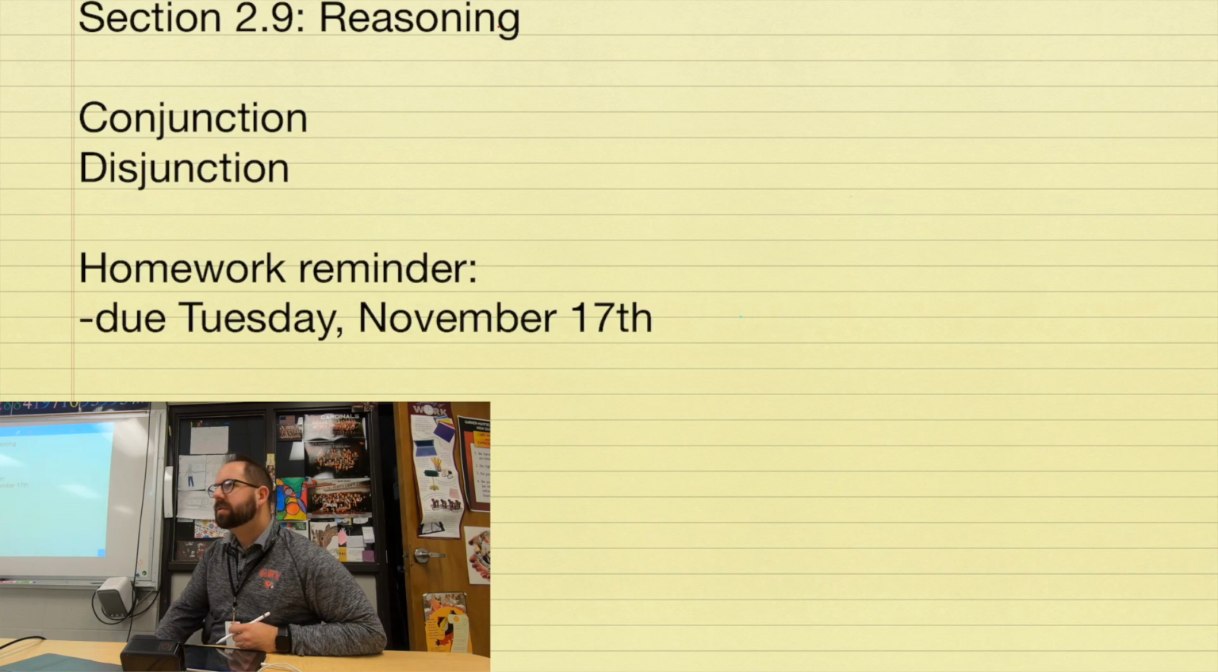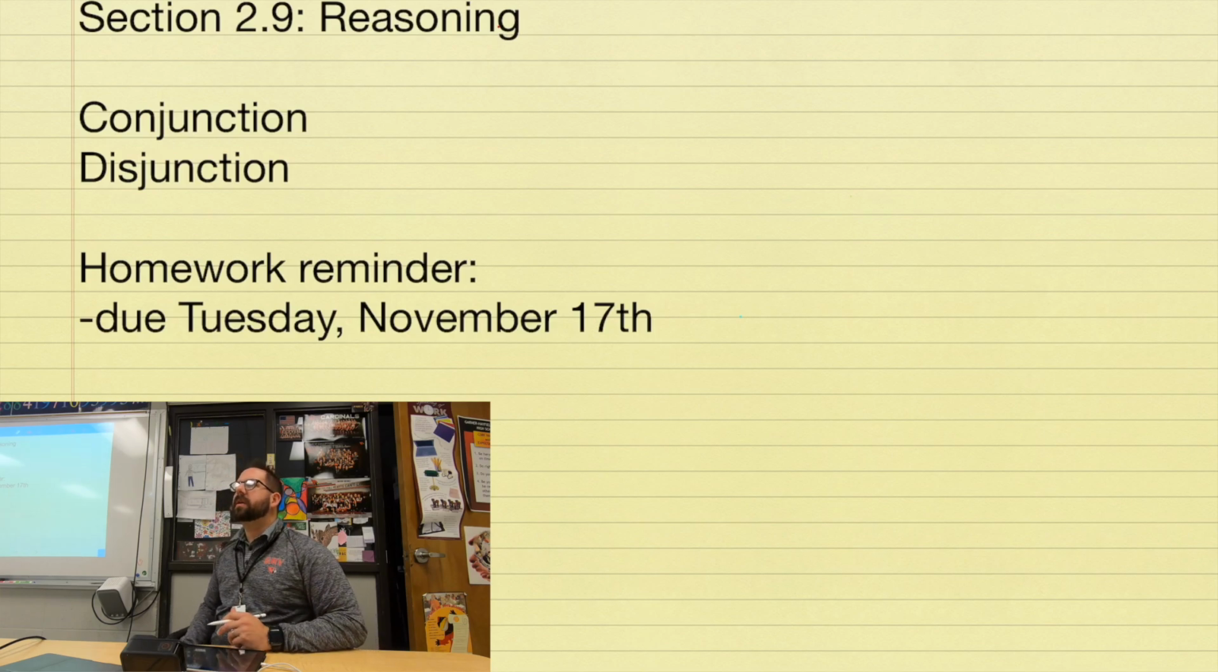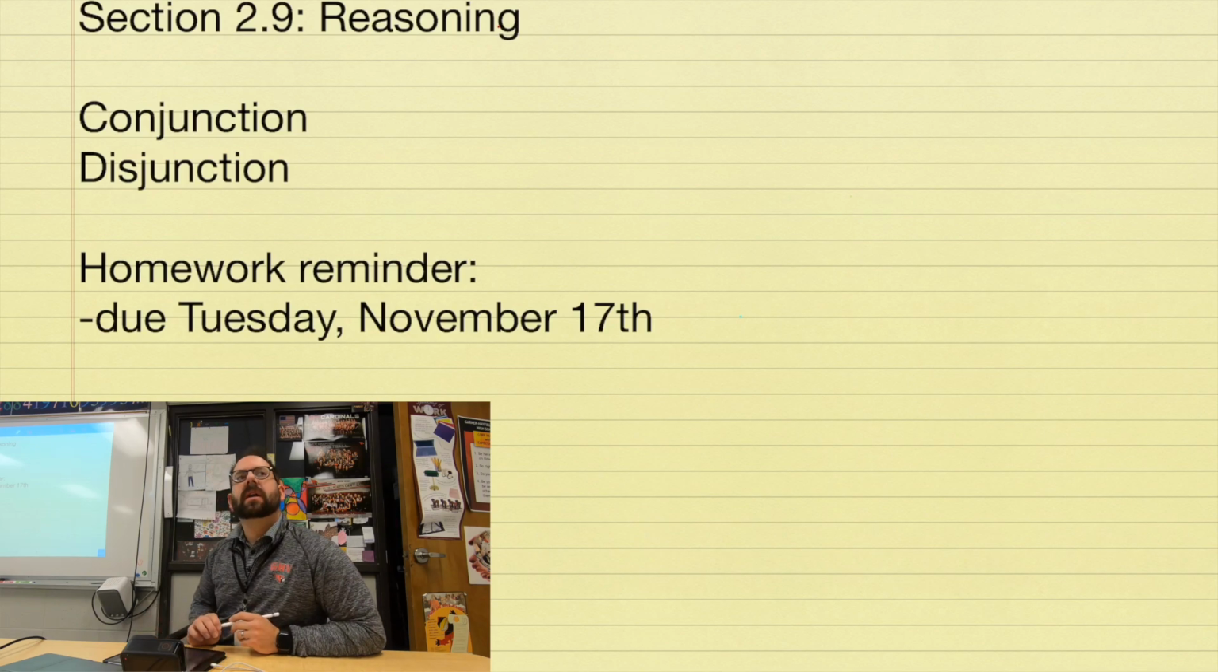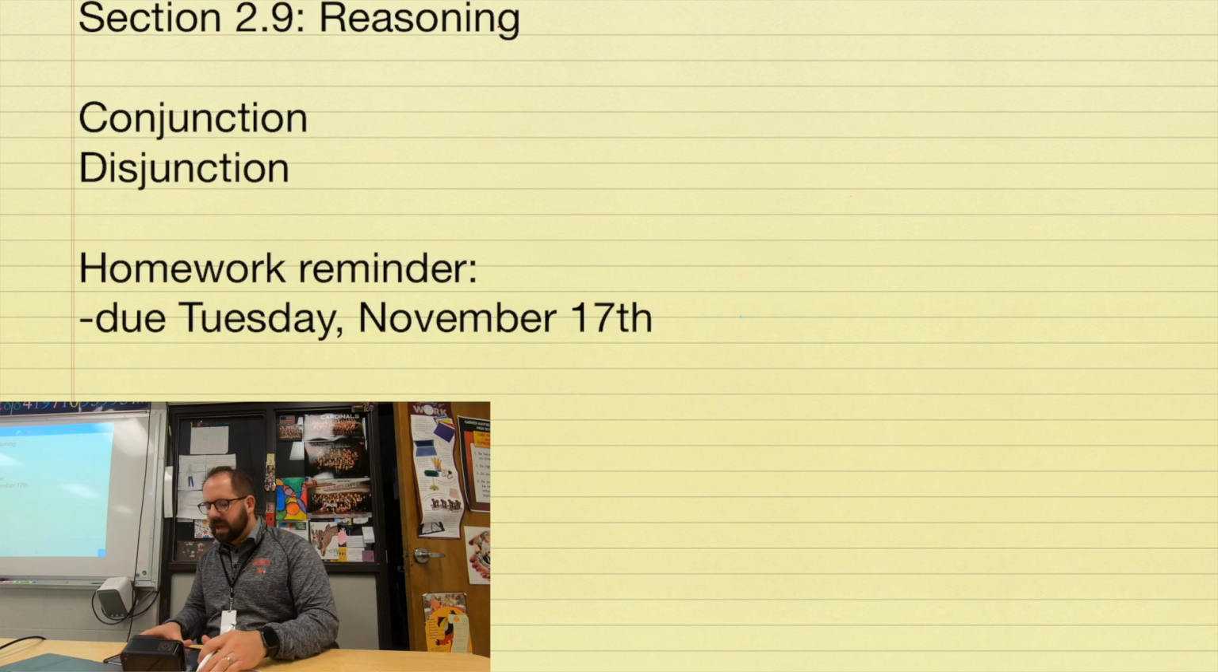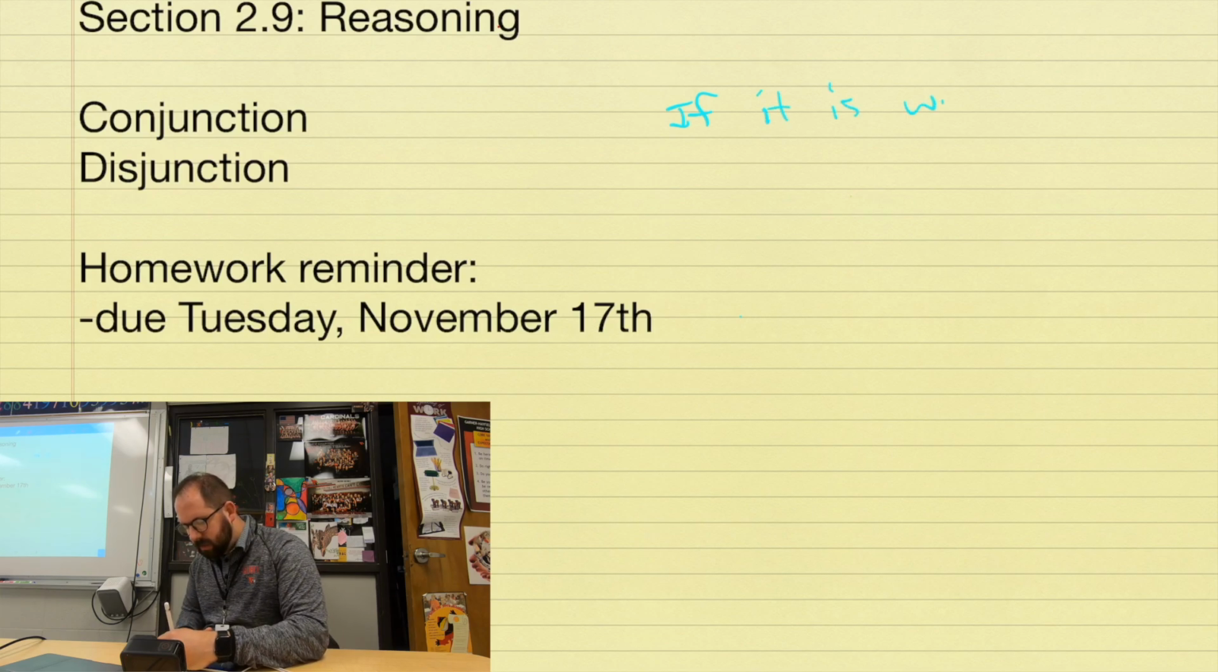We have conjunctions and disjunctions. So the 2 types are very, very different types of conditional statements. If you don't know what a conditional statement is, a conditional statement is using if and then. So let me give you an example of a conditional statement. If it is windy, then I will wear a jacket.